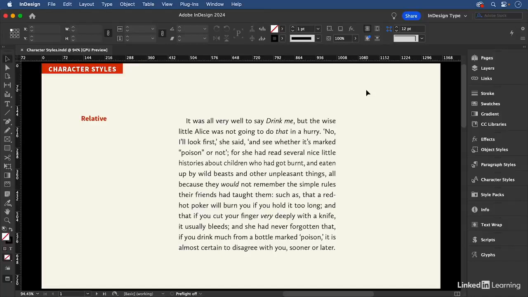So we've seen paragraph styles. Let's now look at character styles. And it's important that we are aware of the relationship between the two. Character styles are the more local. Paragraph styles are the more global.